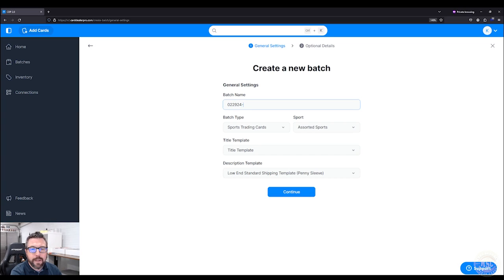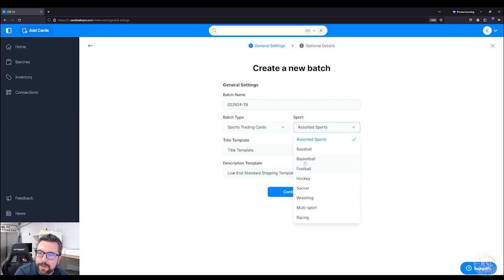So 022924, and then TB for Tom Brady. They are sports trading cards. You can also select trading card games, Pokemon, Yu-Gi-Oh, Magic the Gathering, and whatnot, but everything that we're dealing with right now is all sports trading cards. And then Tom Brady played football, so we're going to go through and select football, but you can see you have other options within here.